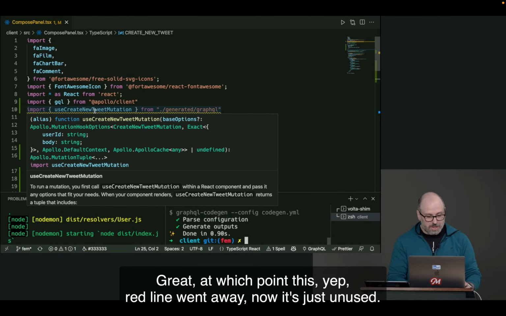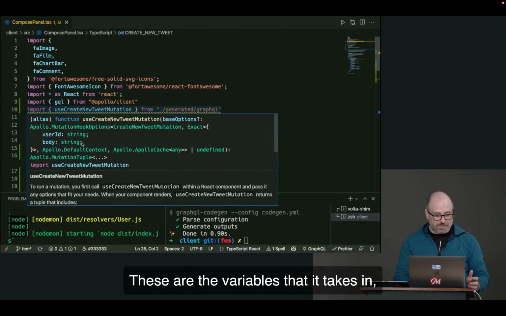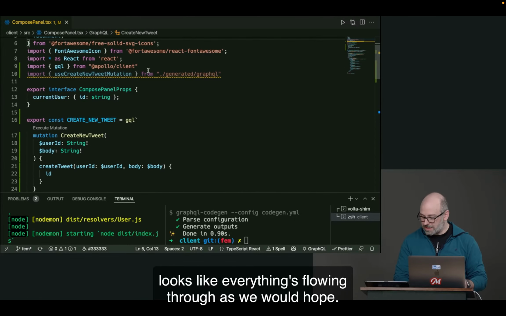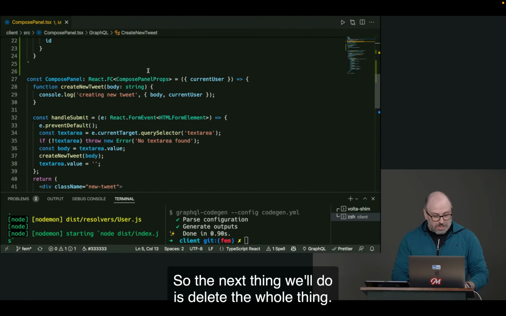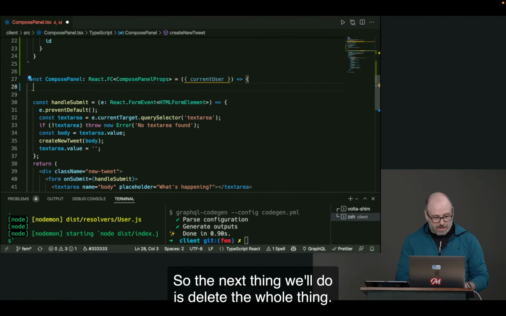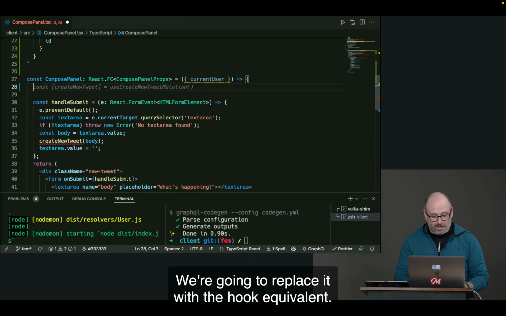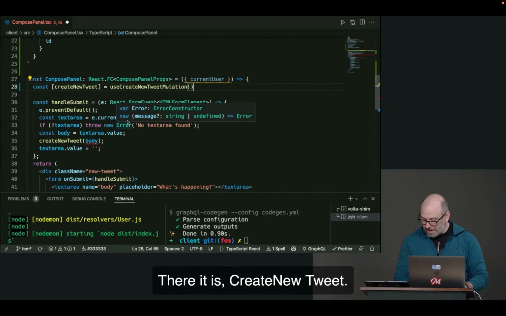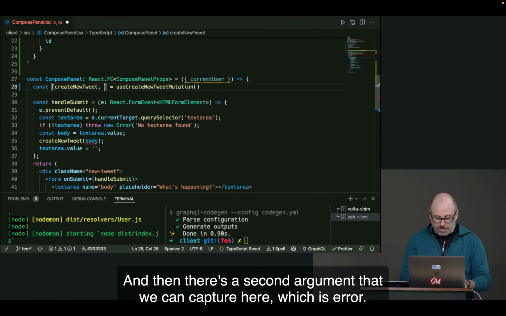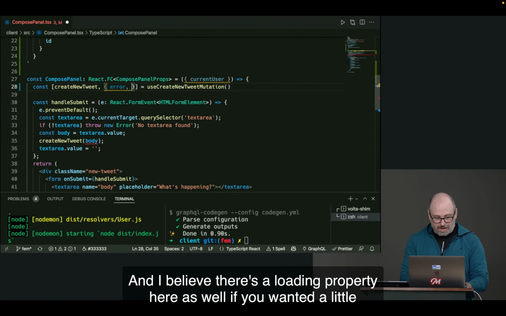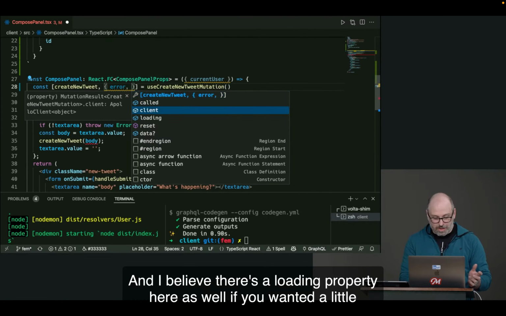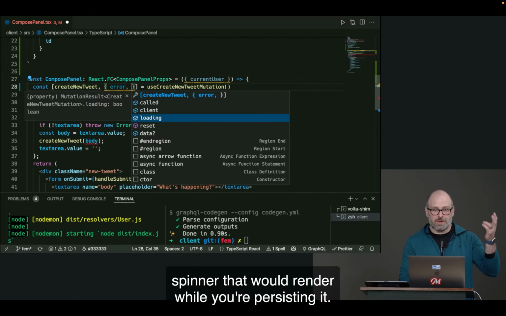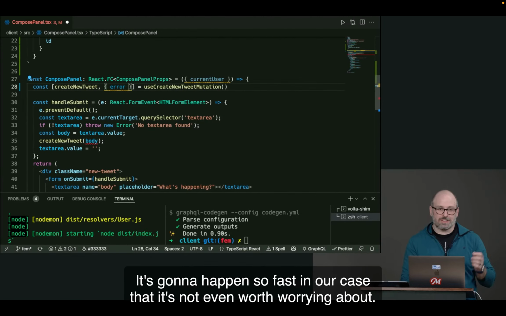Now it's just unused. And we can see here's the type. These are the variables that it takes in. Looks like everything's flowing through as we would hope. So the next thing we'll do is delete the whole thing. We're going to replace it with the hook equivalent. In fact, Copilot is correctly suggesting it to me. There it is. Create new tweet. And then there's a second argument that we can capture here, which is error. And I believe there's a loading property here as well if you wanted a little spinner that would render while you're persisting it. It's going to happen so fast in our case that it's not even worth worrying about.